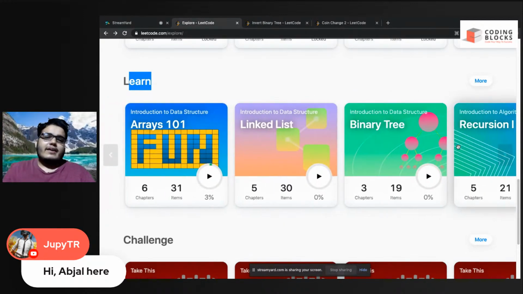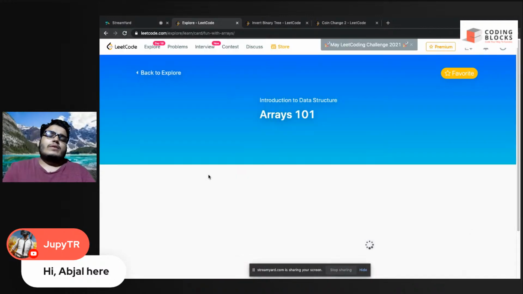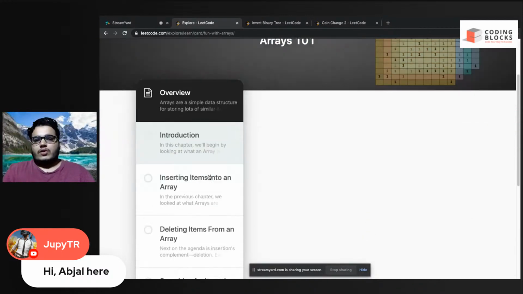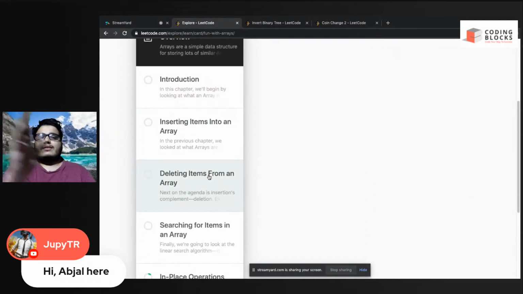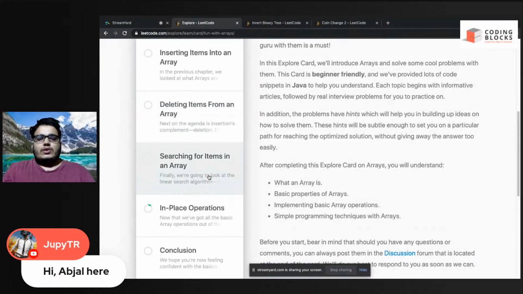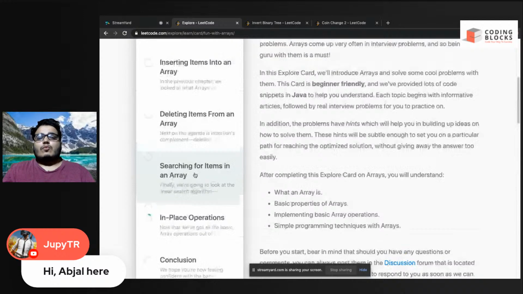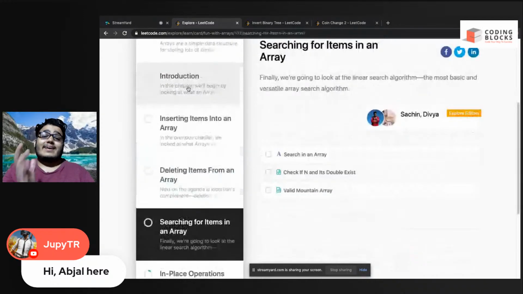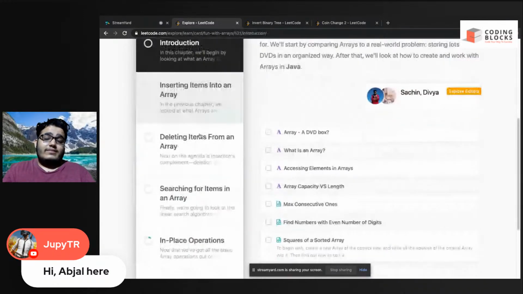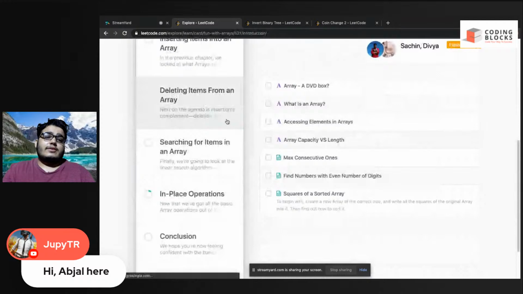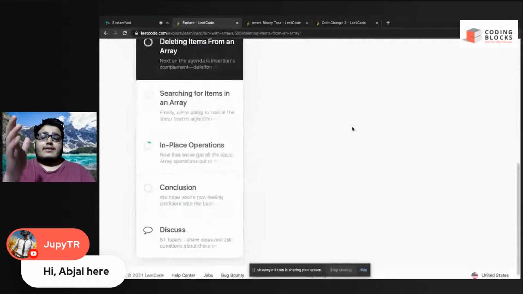So just pick up a track. Suppose I pick up the arrays track. Okay. So you will see that it is very well structured. Arrays track or other tracks are very well structured. You can see it will give you some questions to practice. Okay. So this is awesome. This is why this thing is very awesome. You will see many questions. So if you want to strengthen your array skills, you will see that here are the questions.